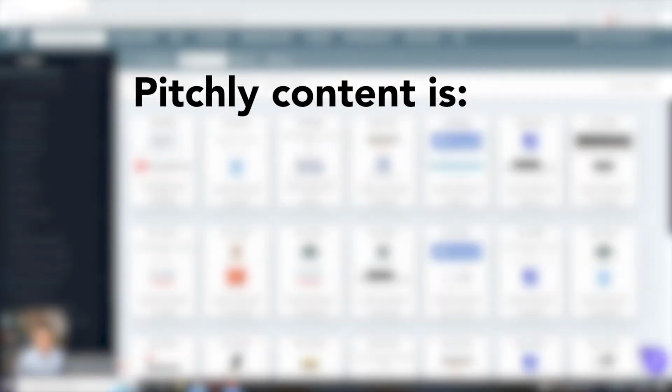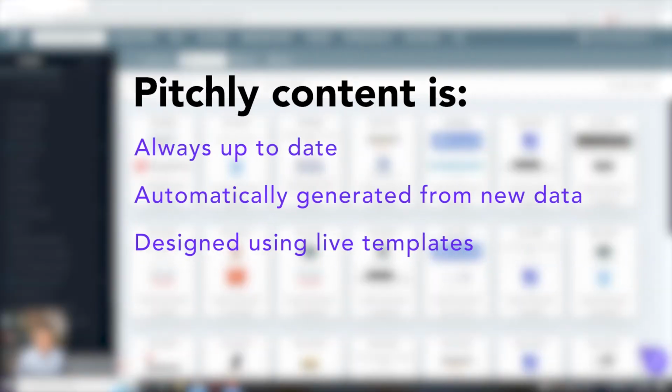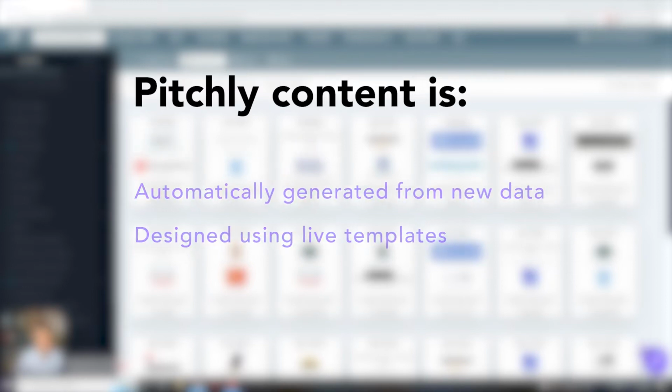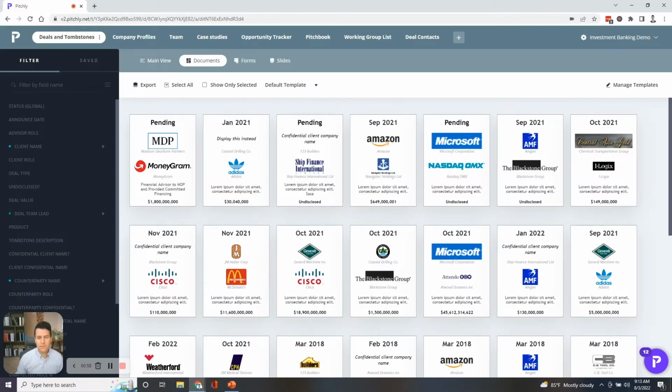Pitchly content is always up to date from source data, automatically generates new content for new data being added, and is designed using a live template which users can change as their brand or requirements evolve. Together, we have made it quicker and more efficient to create brand compliant materials.